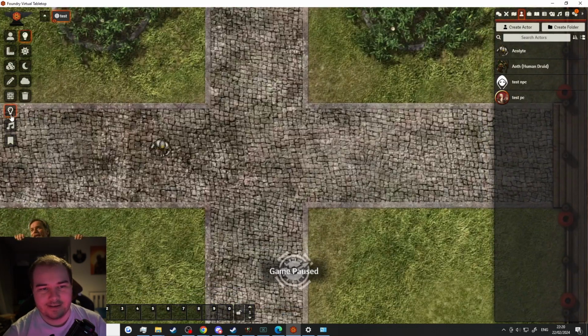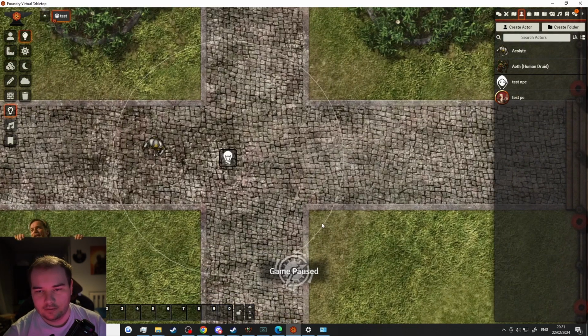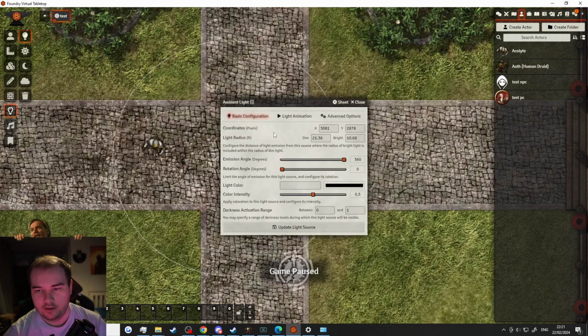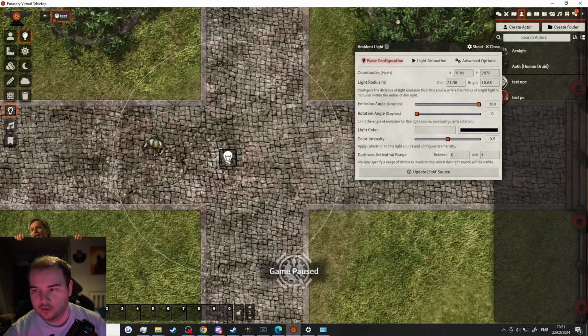Lighting tools. If I click this light bulb, I can create a light. I can choose its radius. I can choose its color.